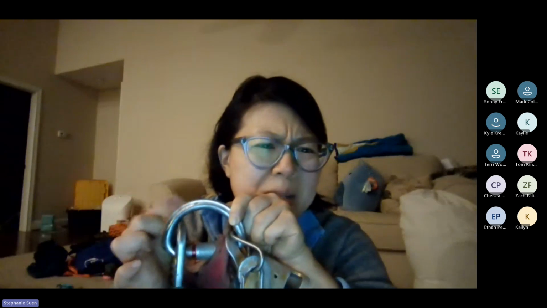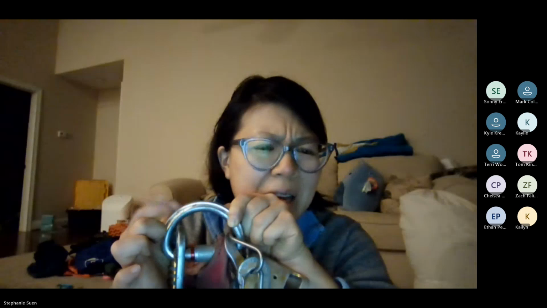Plus, this is like a 20 something dollar connector versus a regular carabiner, which is probably around $15. So I don't really see an advantage to doing that.